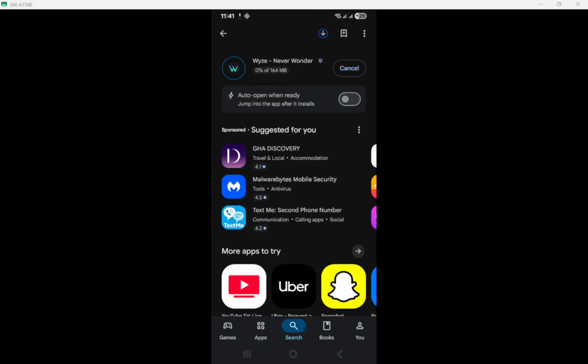Now, here's an important note. The Wyze app may require a newer phone to run smoothly. Android users should have Android 10 or newer, and iOS users need iOS 16 or higher. If you're using an older device, you might not see the app in the store. This is because older devices might not support the app.